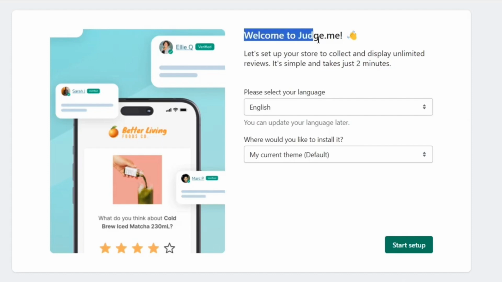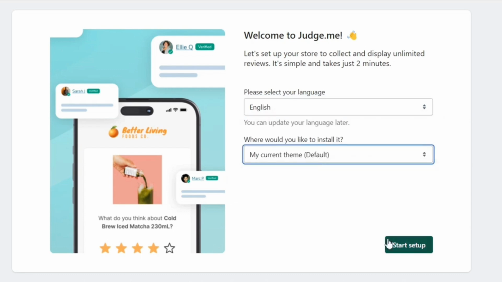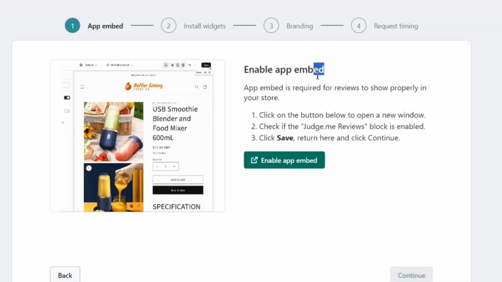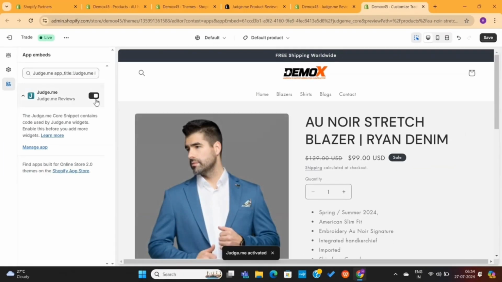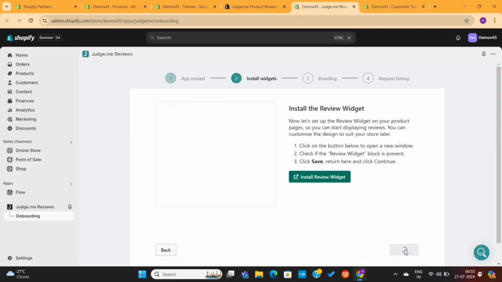Next, you'll see this welcome message. Here, you need to select your preferred language and your store theme. Next, we need to enable this app on our store editor, so click on this Enable App button. This will take you to the Shopify editor. Here you need to make sure that this app is enabled, and then hit the Save button on the top right. And then go back and click on Continue.